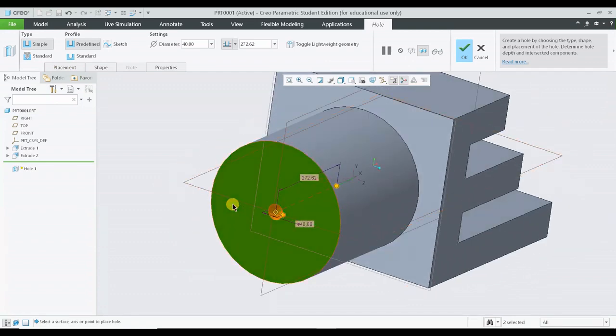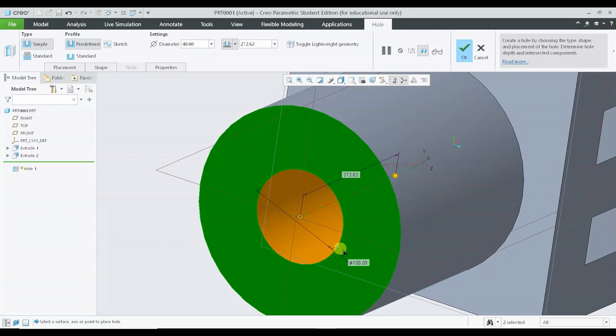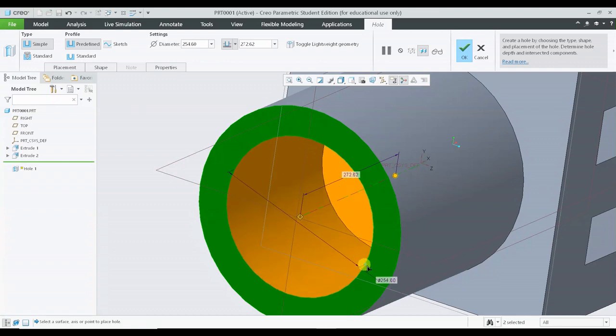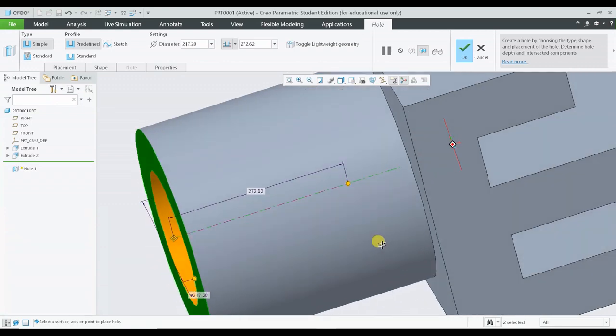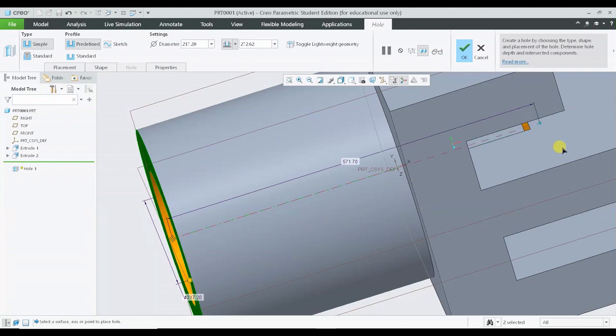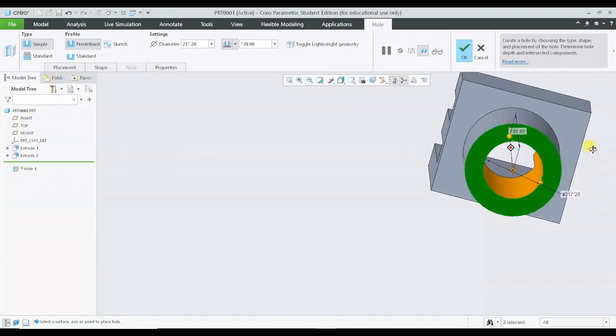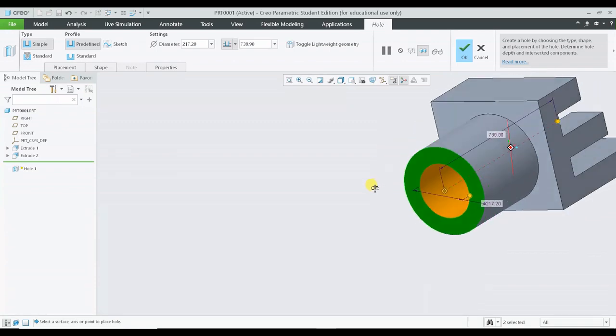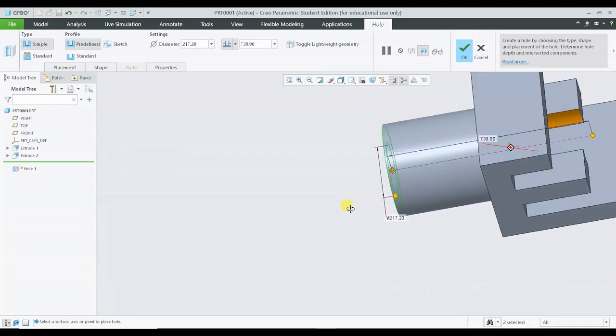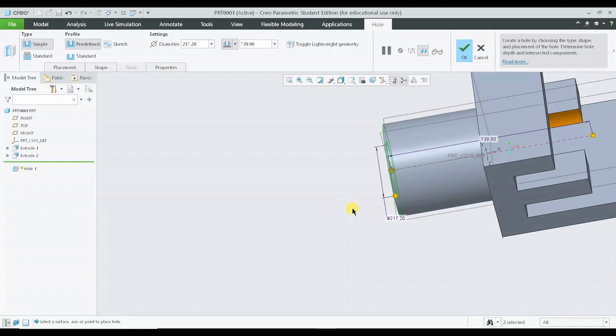When I'm selecting the surface, the hole is created right now, and you can simply adjust the diameter of the hole and the depth of the hole depending on the requirements. So this is a second kind of hole which can be created. It is basically called a coaxial hole. Let us move to the next video.